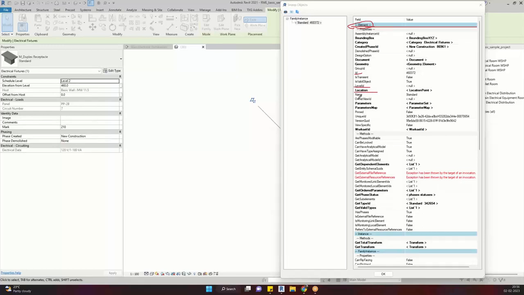So element dot Name, element dot OwnerViewId, element dot Parameters. Element dot ParametersMap will not work. Element dot Geometry will work. Element dot Document will not work. So you have to apply some common sense about which of the parameters will work and which will not. Do you understand now? Clear?